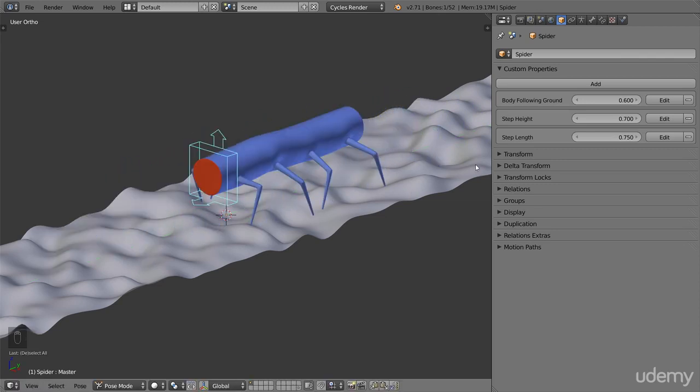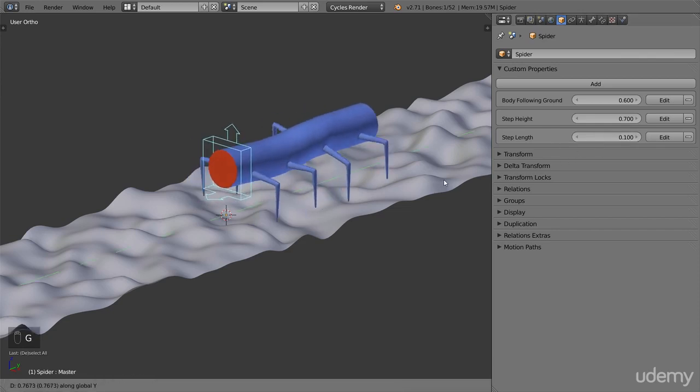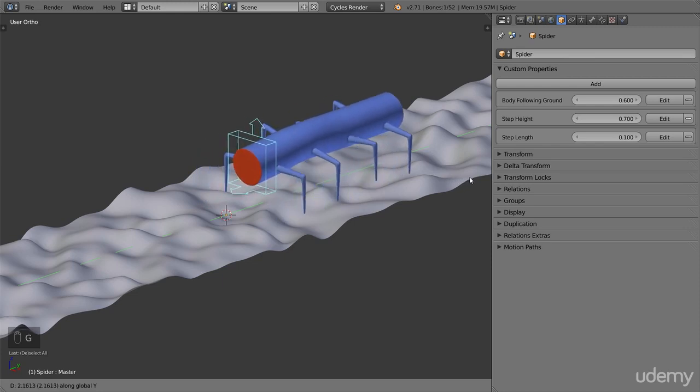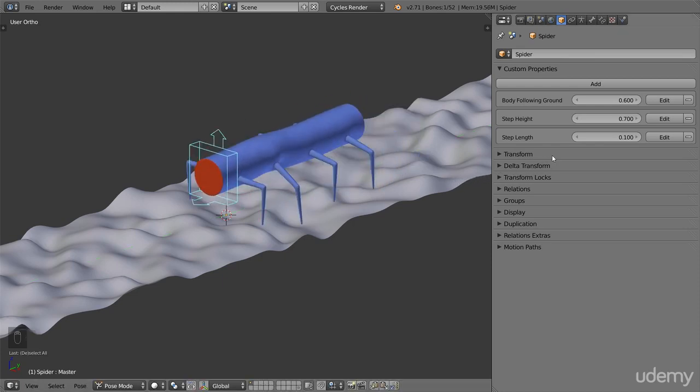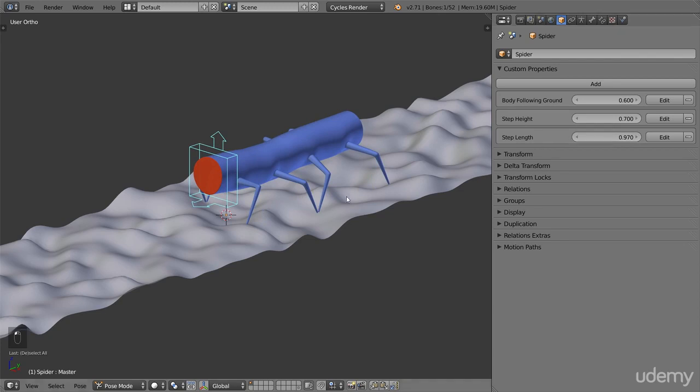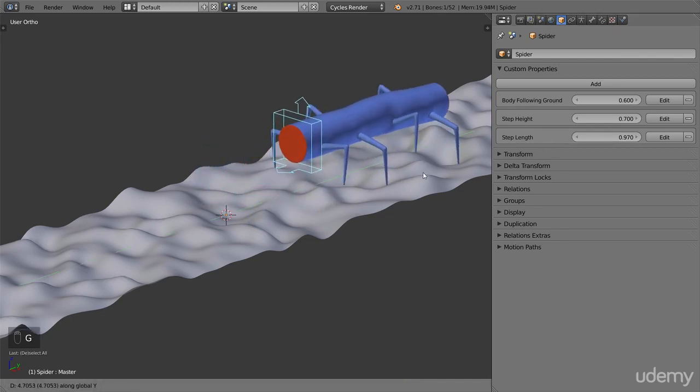Over at our custom properties, we have a few options to change how it walks. Let's look at them in reverse order, starting with the step length. This is simply how large steps it takes. Give it a low value, and it walks many short steps to go the same distance. Give it a high value, and it will take few but large steps.